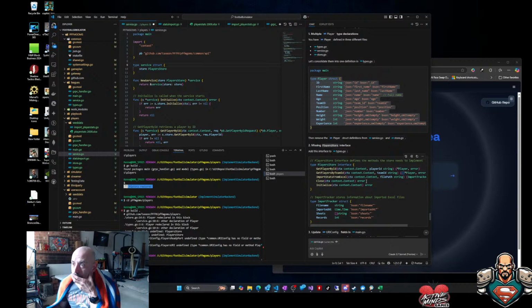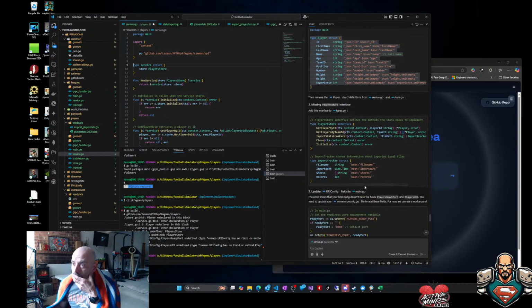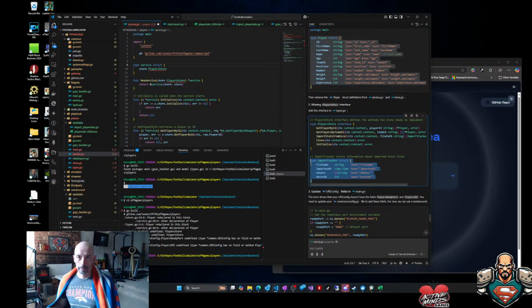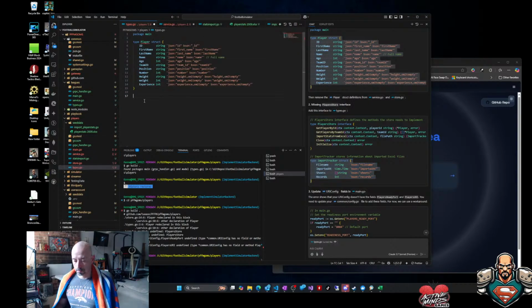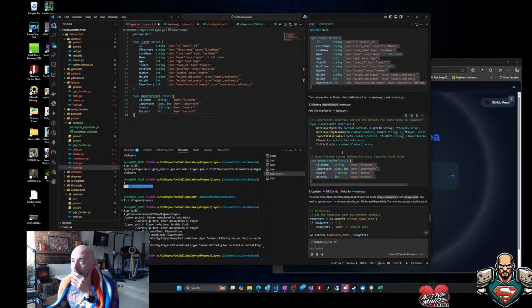Add this interface to types.go. That would be weird. And so we're going to go to types.go. This goes to store.